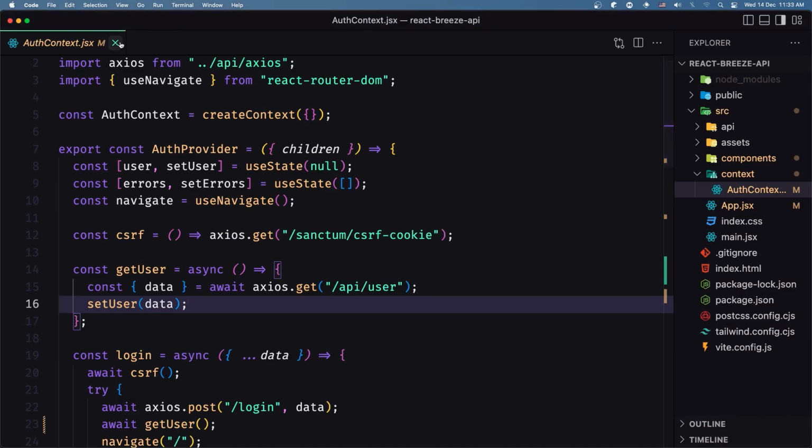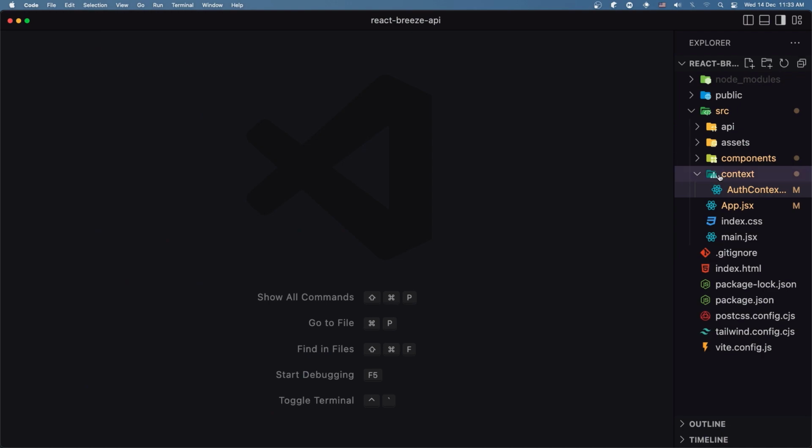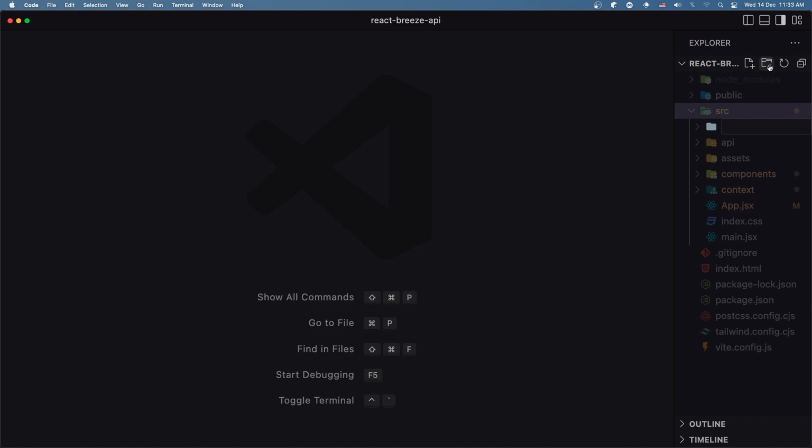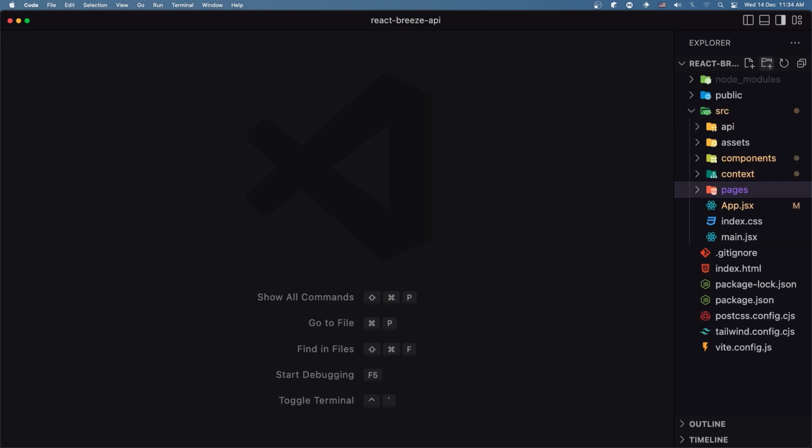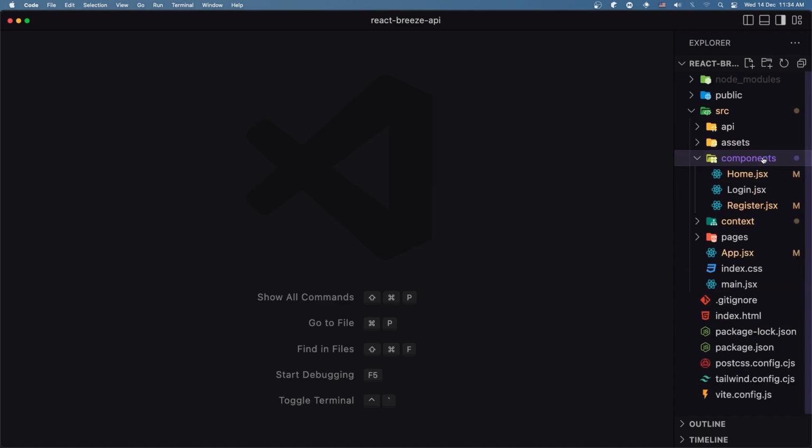Right now we are logged in, but if I log out and go to the home, we can, if we are not logged in, we can navigate directly to the login. Okay, so let's open the VS Code, and first what I'm going to do, I'm going to create inside the source directory a new directory, and I'm going to name it pages. And inside here I'm going to move the home, login and register.